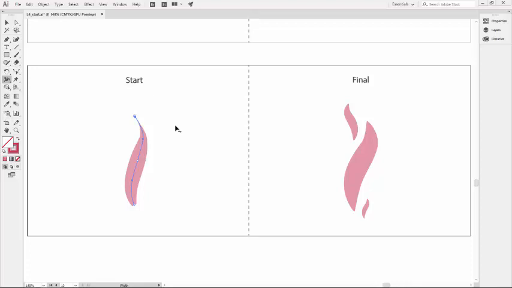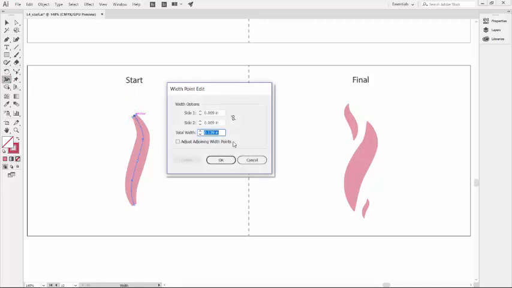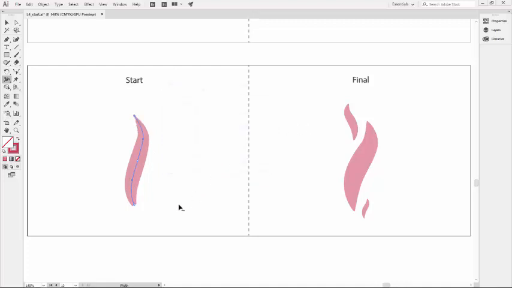That didn't quite do what I wanted to do. I think I had maybe some other anchor points selected, so I'll undo that. Make sure I'm only selecting the top anchor point. So I'll double click that center anchor point and make the total width 0. And that's better. I must have had some other anchor points selected.